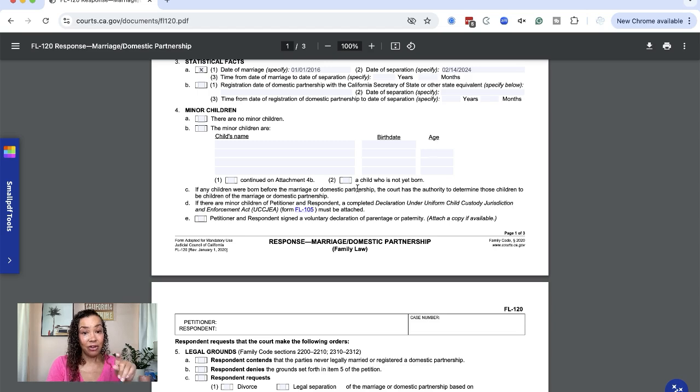If you're pregnant or your spouse is pregnant, you're going to need to check that box. If you got a whole bunch of kids, great. You can add them on. All right? Some people have children who were born before the marriage. This is for you, okay? They need some sort of voluntary declaration of parentage or paternity.